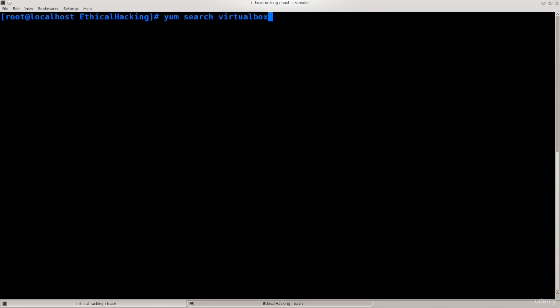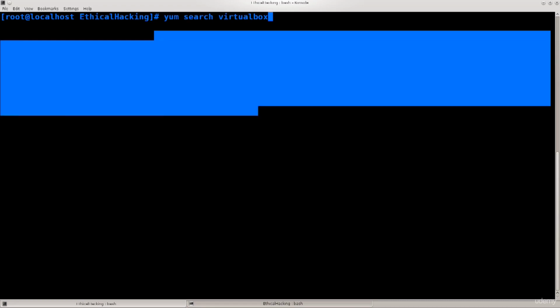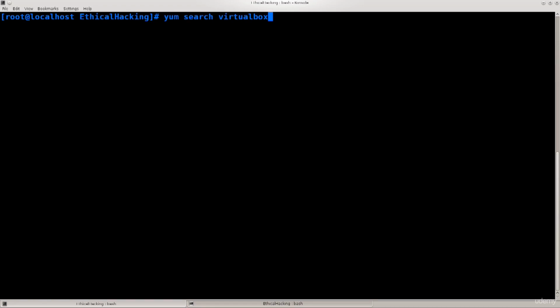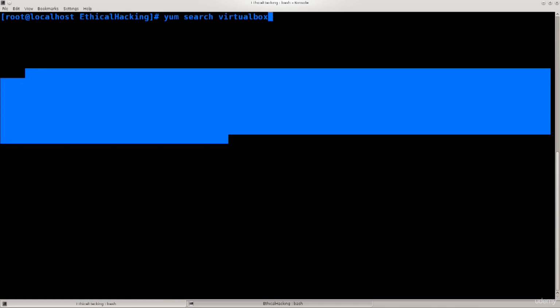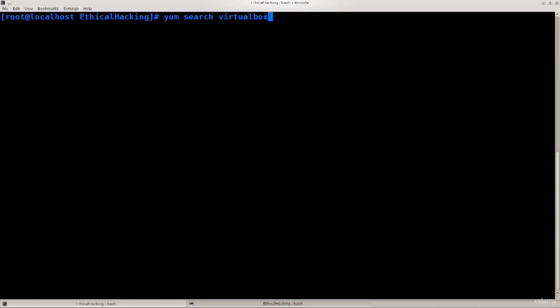If I did not do that previously, I would not have been able to do any of these things. Yum search VirtualBox would yield no results whatsoever. I would get a blank screen, with a message saying that no packages were found that matched this particular name, and then just a blank screen. That's it. So that can be problematic.